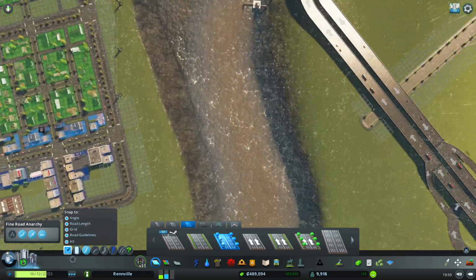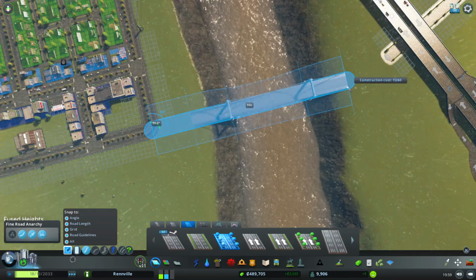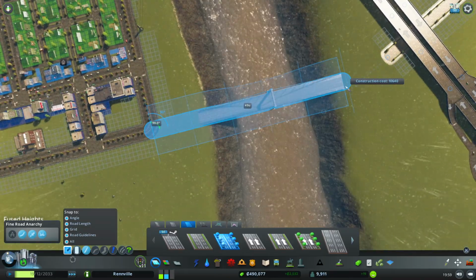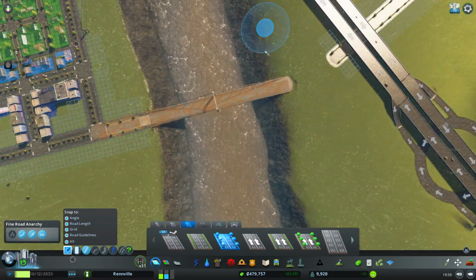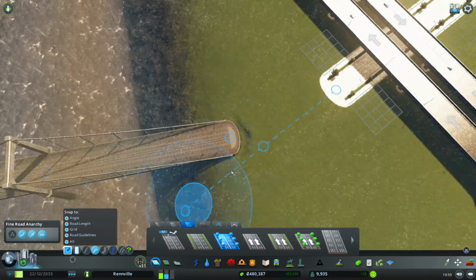Awesome. Now we want to get over the bridge. Get over here. So you'll see that it automatically puts in a bridge for us, which is excellent. Awesome. And then we just want to connect up to this road here. So let's use the curve tool.